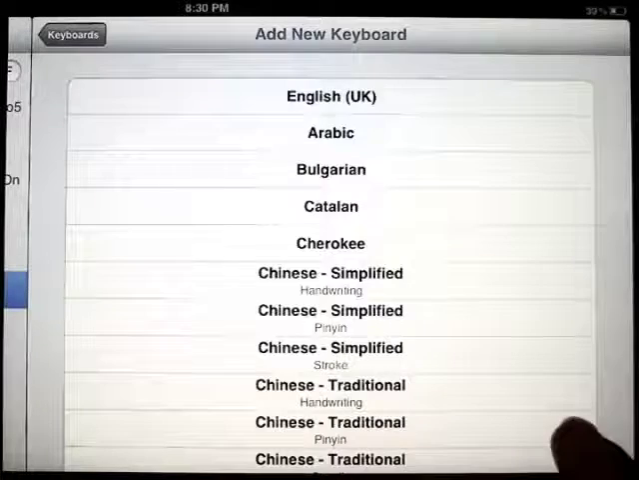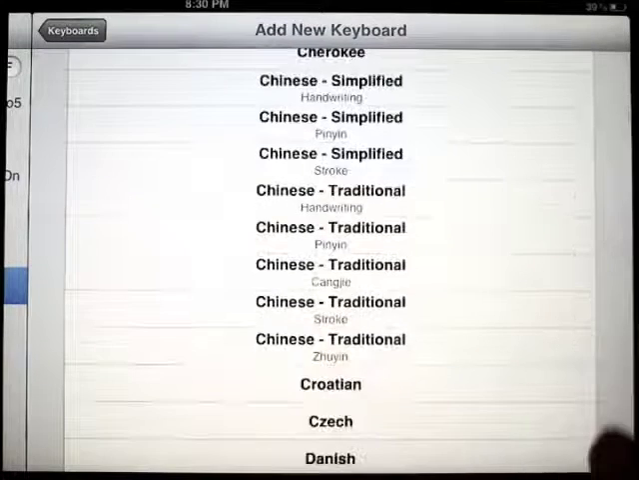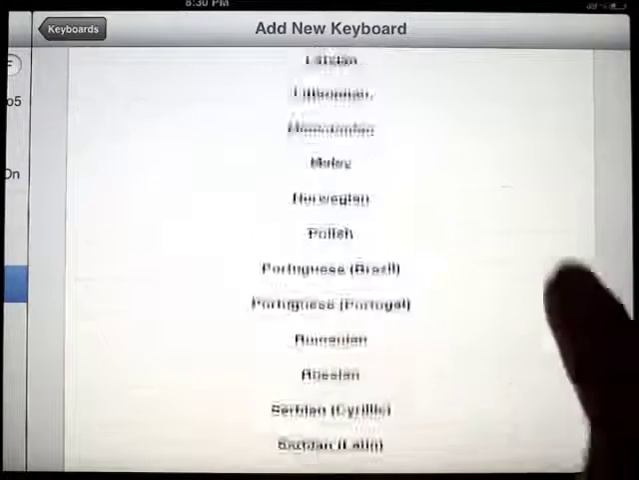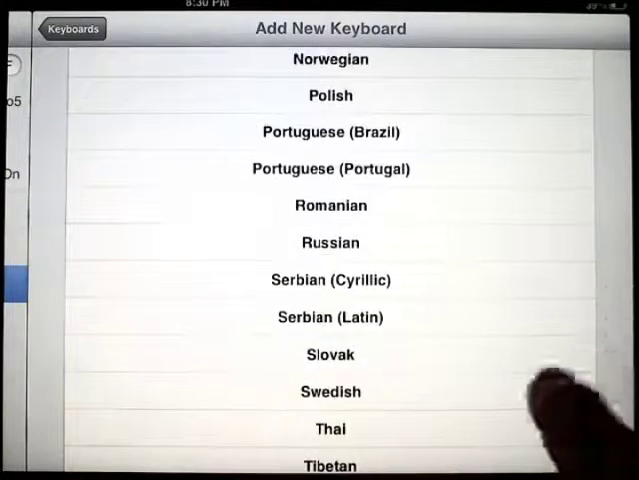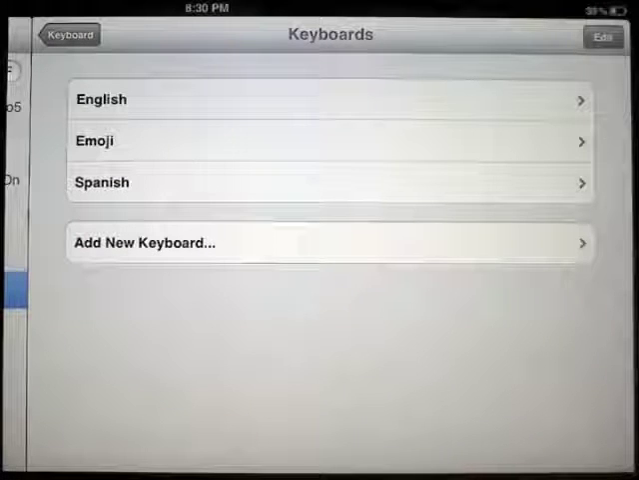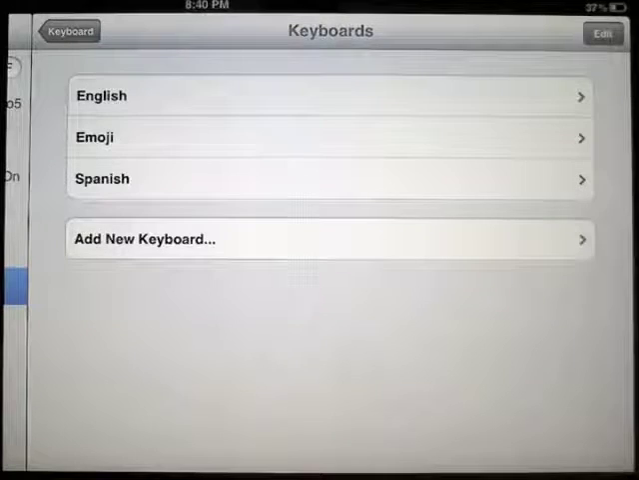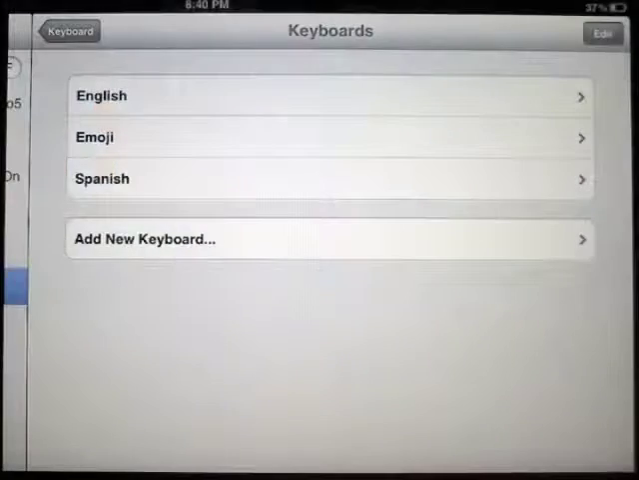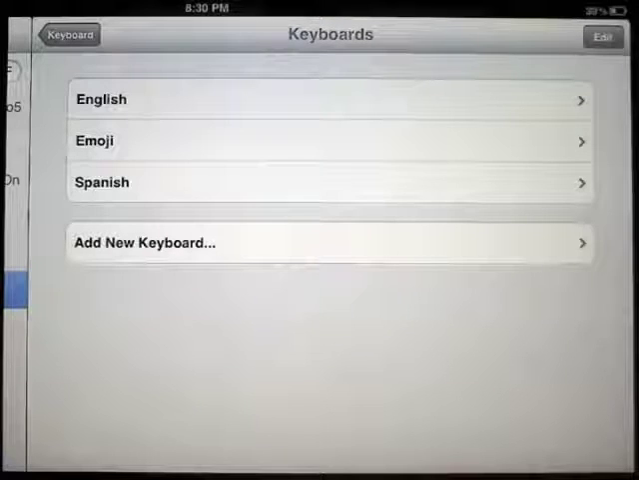By default, only the original language for the keyboard that you've set is available. You can make other keyboard languages available by using the keyboard settings. Let's see how. I have 3 keyboards assigned. English, my default. The emoji keyboard gives you access to a set of picture characters that you can use in your emails or other messages, and a Spanish keyboard.